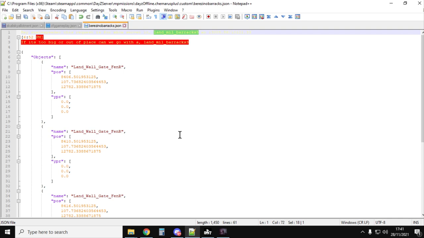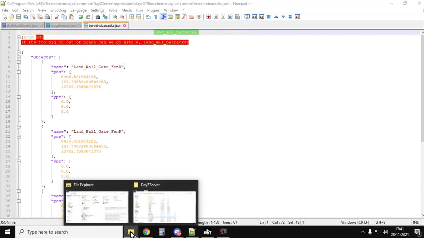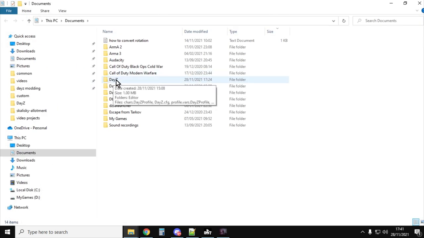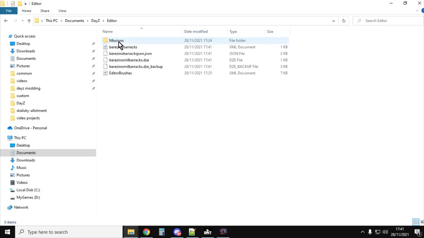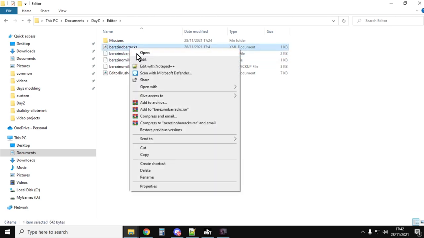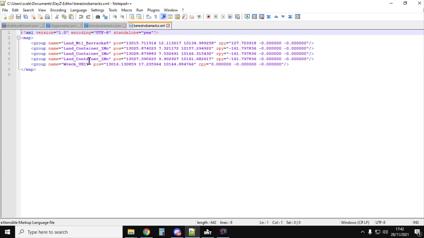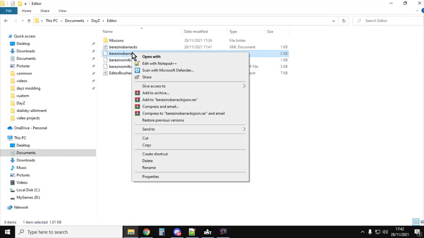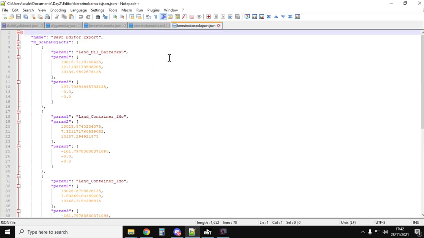Right, we're going to come out. And what we're going to do is you want to go into your documents, and then we want to go into DayZ, and then editor, and then we've got Berezino Barracks and Berezino Barracks JSON. So let's open these up in Notepad++. Let's open up the other one as well. Okay, so let's move that to there.